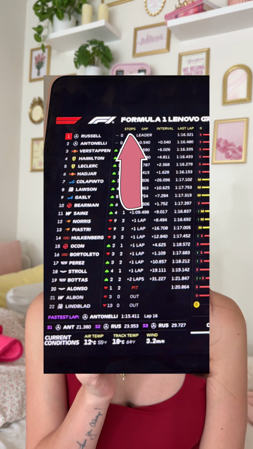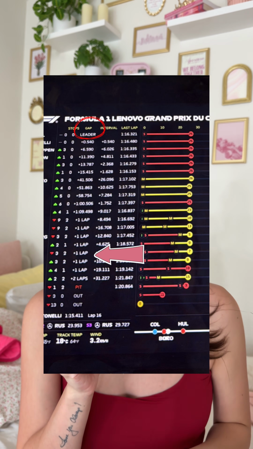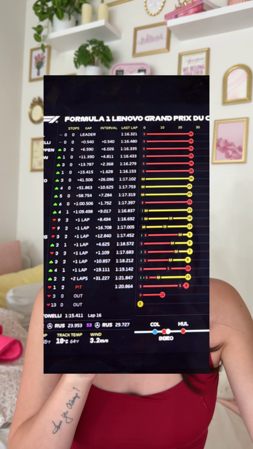And then to the right of that, you're gonna see the word stops, and this is how many pit stops they've had. Next to that, you're going to see the word gap with numbers under it. And this is basically telling you the total time separating a driver from the person in pole position, so the leader. And then you have interval next to that.